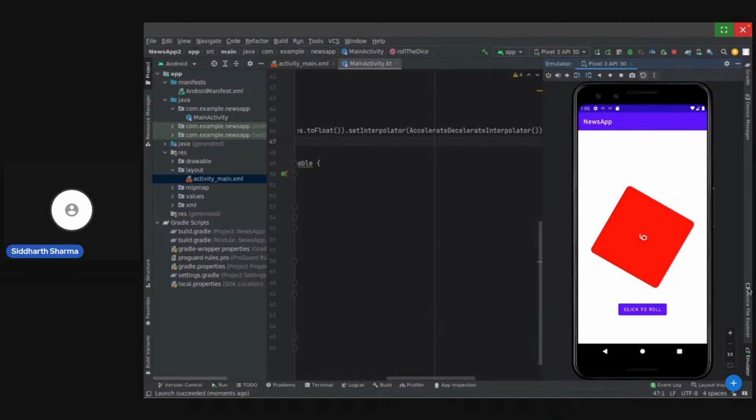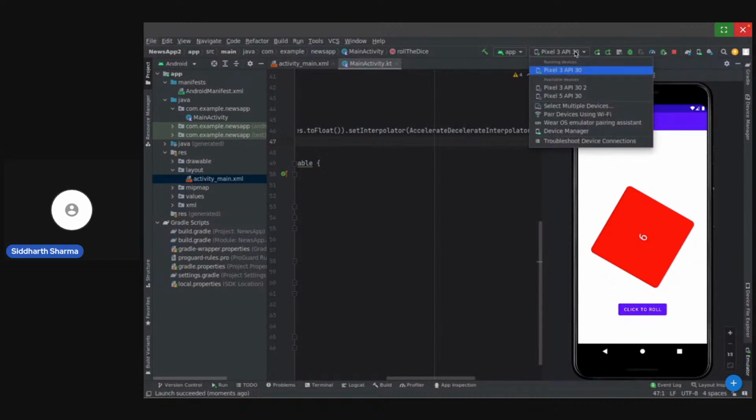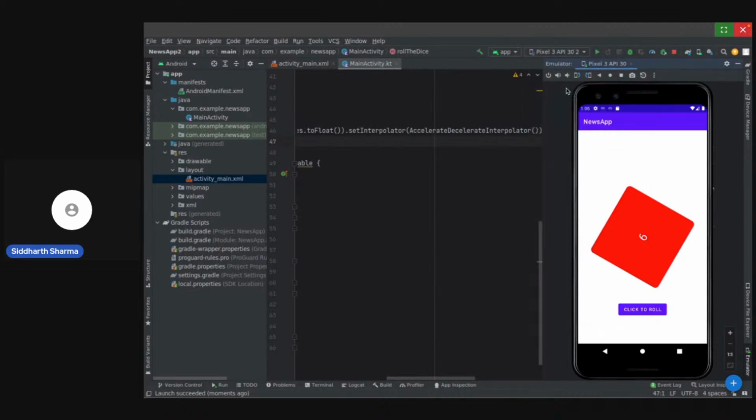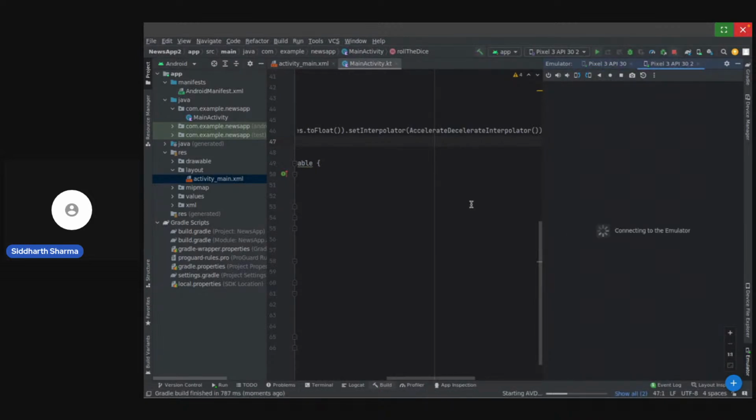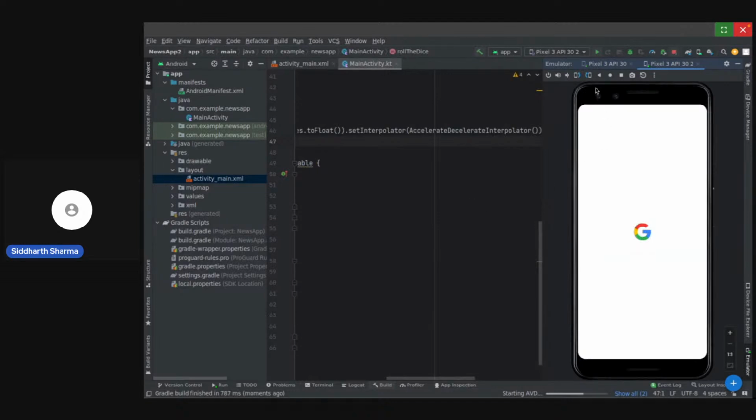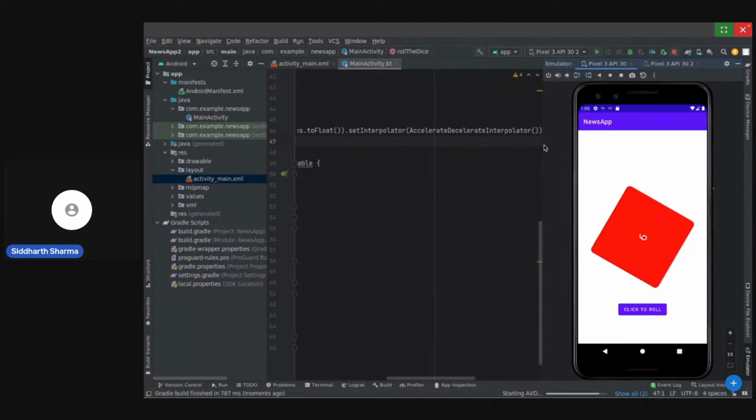Let's try to run another emulator over here too. This is the second emulator. And as all of you can see, there was no UI lag or any lag in the emulator.